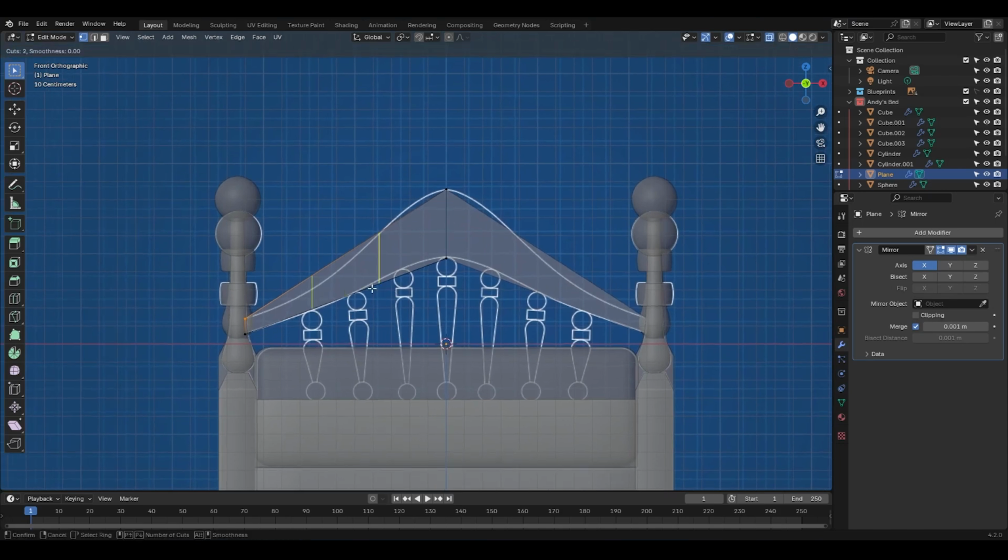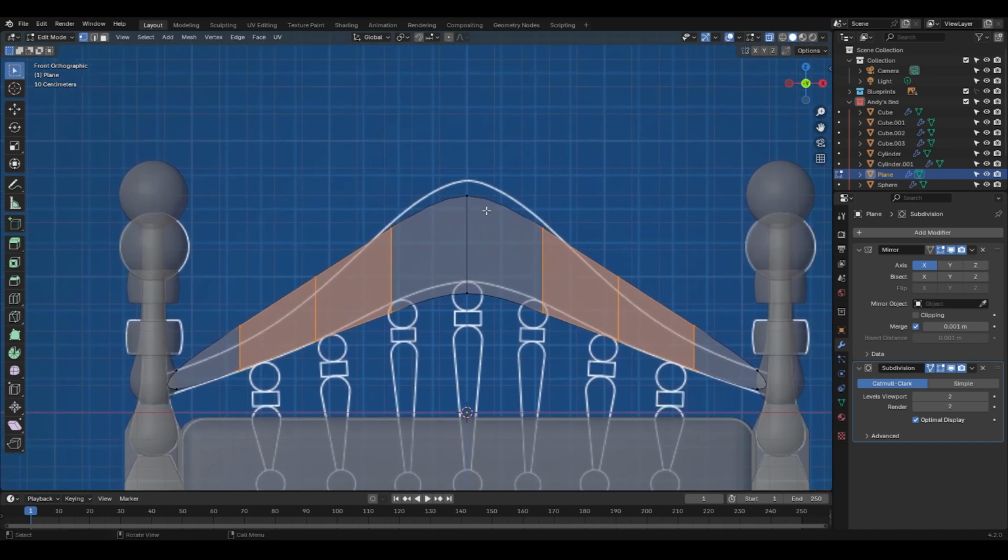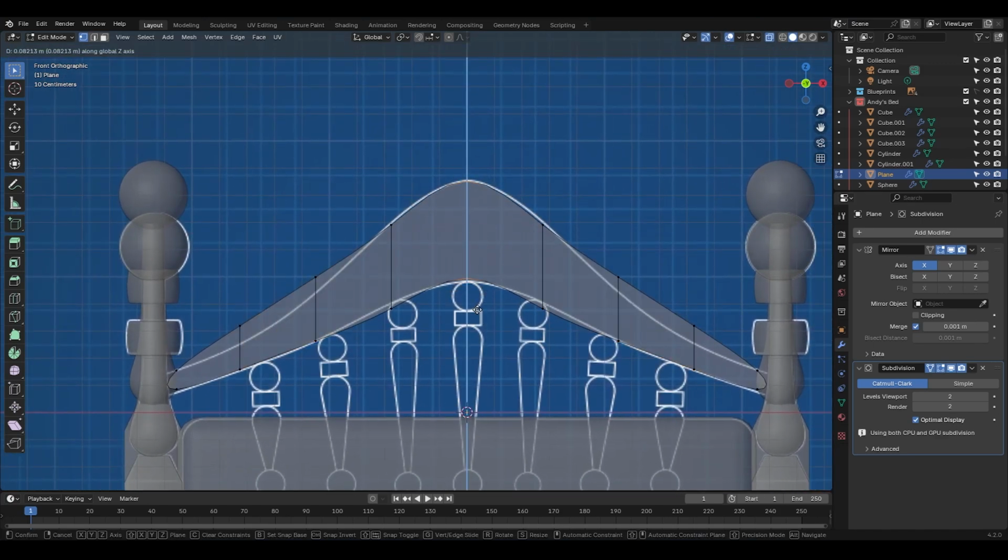Then insert 3 edge loops into this area. Okay, I'm going to also add a subdivision surface modifier, set the viewport levels to 2, and enable this option to only show the final subdivision result for easier vertex adjustments. Now I'm going to select these vertices and move them up.